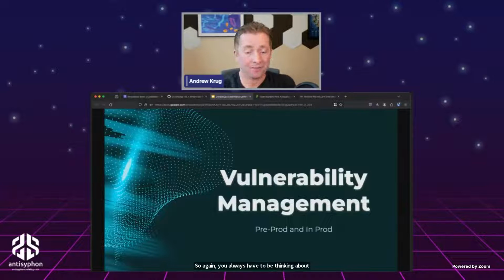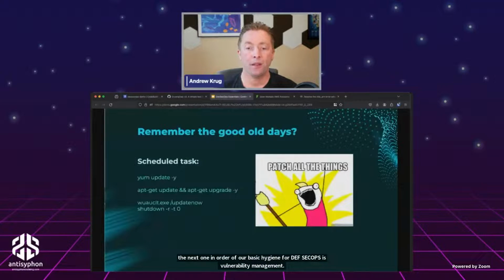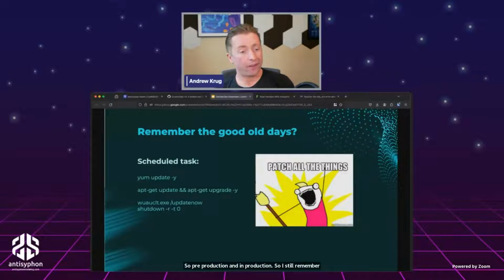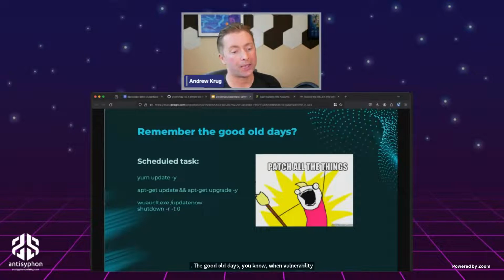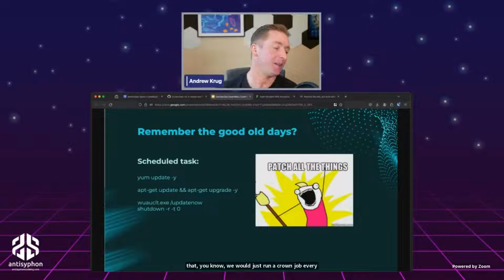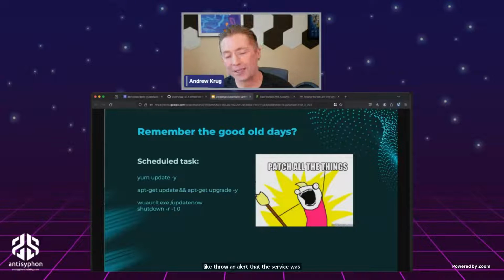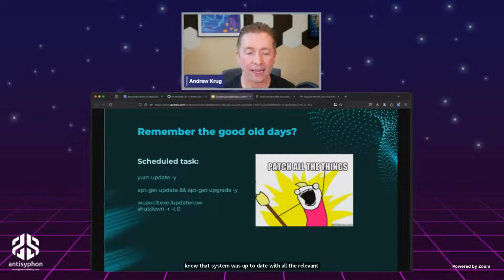So the next one in order of our basic hygiene for DevSecOps is vulnerability management, pre-production and in production. I still remember the good old days, when vulnerability management amounted to what you see on the screen here, which is that we would just run a cron job every night and it would patch the system. And if the system rebooted and came back up and didn't throw an alert that the service was borked, we knew that system was up to date with all the relevant packages. Of course, things are much more complex today than just running a yum update, an apt-get update, or a Windows update and patching all the things.